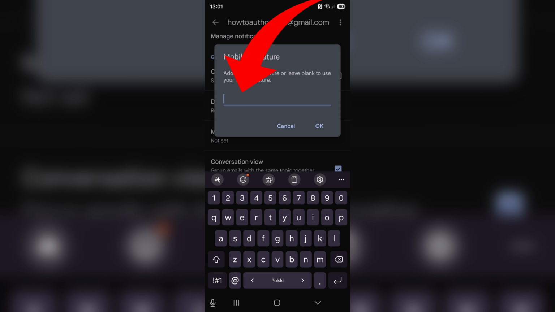As you can see, it is a lot less involved than it is on desktop, and you can't do the same amount of customization as you can do on there. So that's exactly how you can add a signature on Gmail.